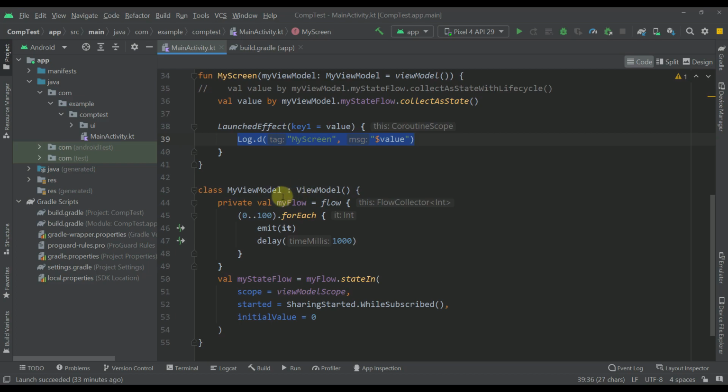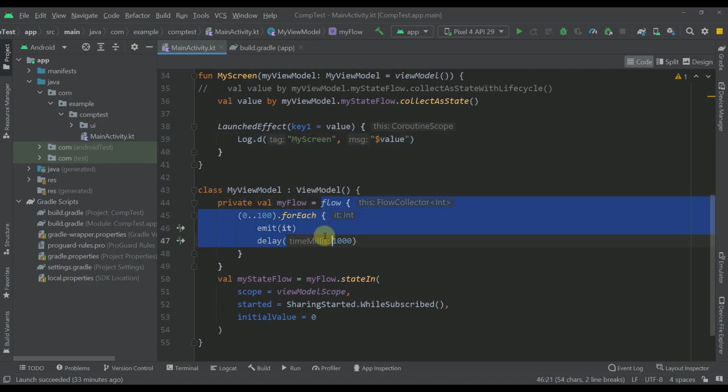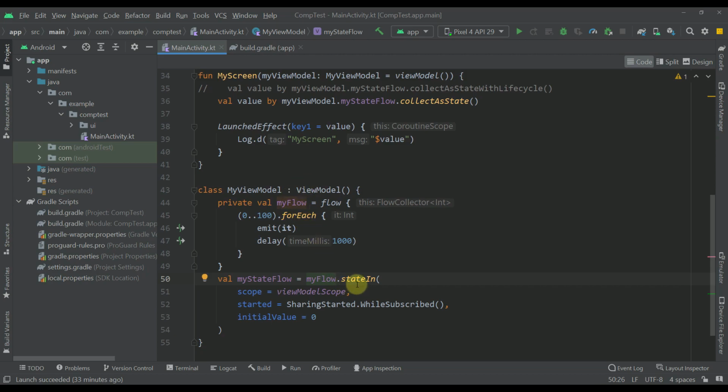Now, this is our main view model. So here we have one cold and one hot flow. So this is a flow builder, which will basically emit a single number each and every second, right? And down below, I have created one more variable to convert this flow into a state flow.